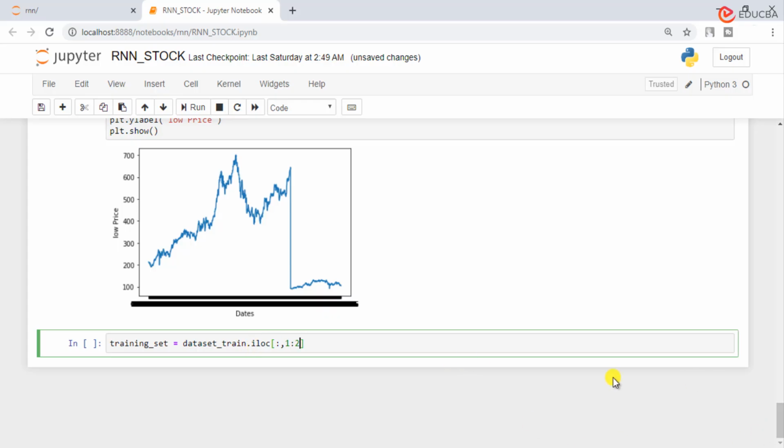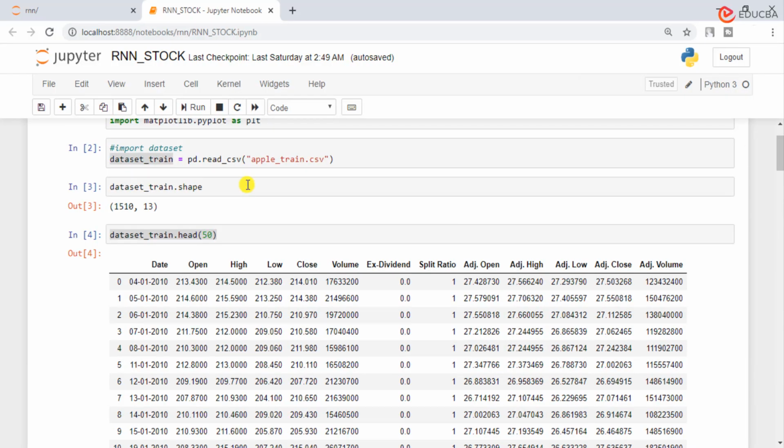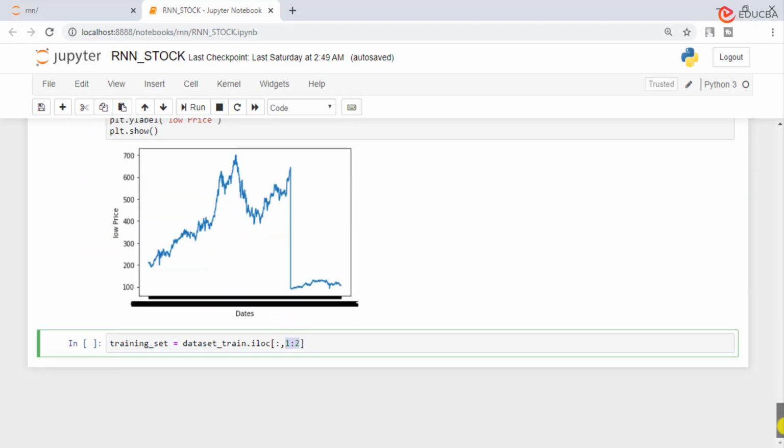Now, as you know, the range which we give here is always n to n minus 1. So this 2 is not considered. Actually only one column is selected here. So this is the column which we have selected. This is the open column. So this is 0, 1. So this is the column till 2. But the second value is always n minus 1. So that's why only this column is selected here. That's why I wrote 1 to 2. So in the training set, we have taken just one column and that is the open column.